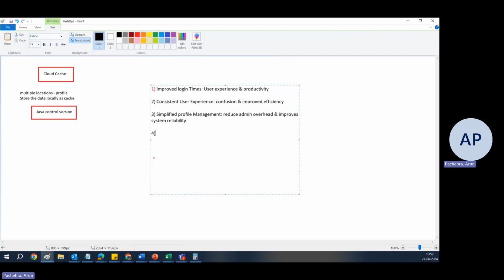Let's suppose there is an IT admin who manages profiles for 100 users. With traditional roaming profiles, the admin needs to handle numerous issues related to profile corruption, network latency, and folder redirection complexities. With FSLogix, profiles are centralized in VHD files, making it easier to manage, backup, and restore user profiles.